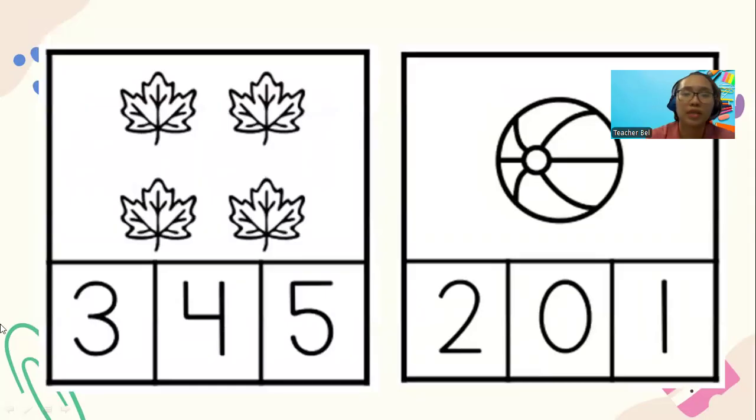What about this one? Let's check. How many leaves do we have? One, two, three, and four. Can you still remember where your number four is? Did I circle four? No, that's three. That's not the right number. Is this number four? Yes, that's number four. Let's go to the next part.